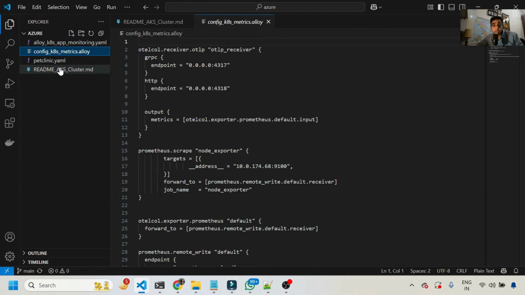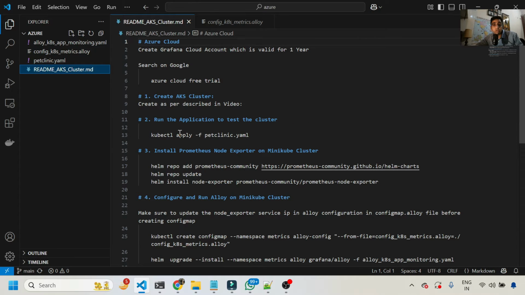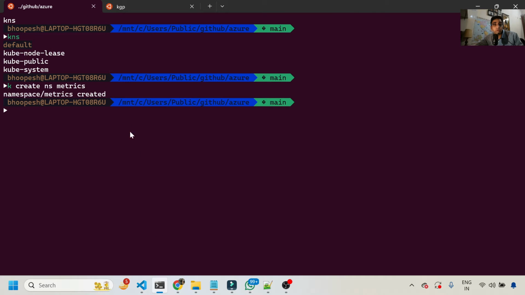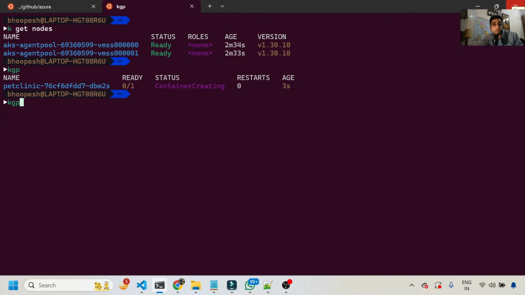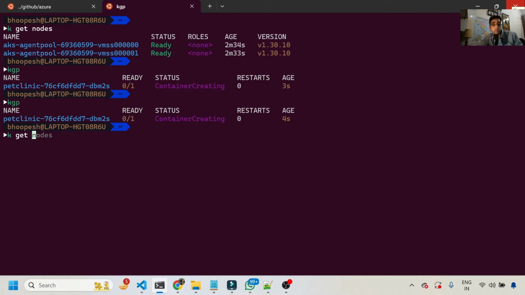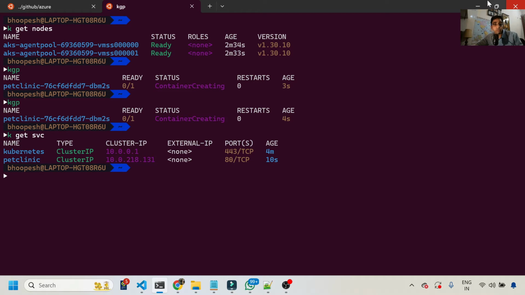Now what I'll do, I'll deploy a sample application on this cluster and we'll monitor that application. Now I have a pet clinic application in this same folder. I'll simply go ahead and deploy this application, which will deploy one pod and will do the port forwarding on this. Now we need to monitor this cluster onto this Grafana cloud.